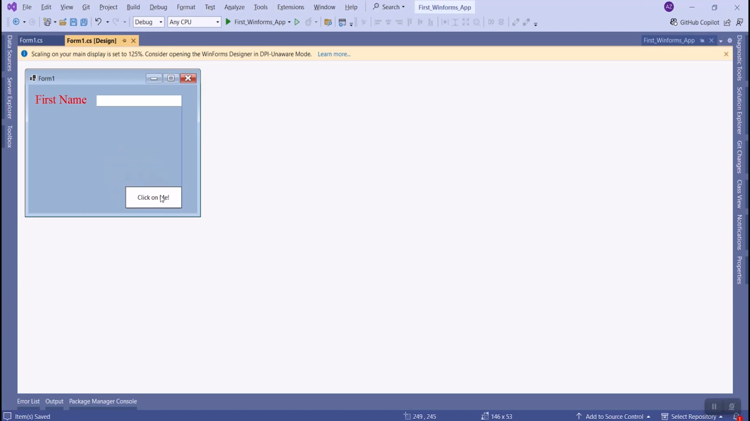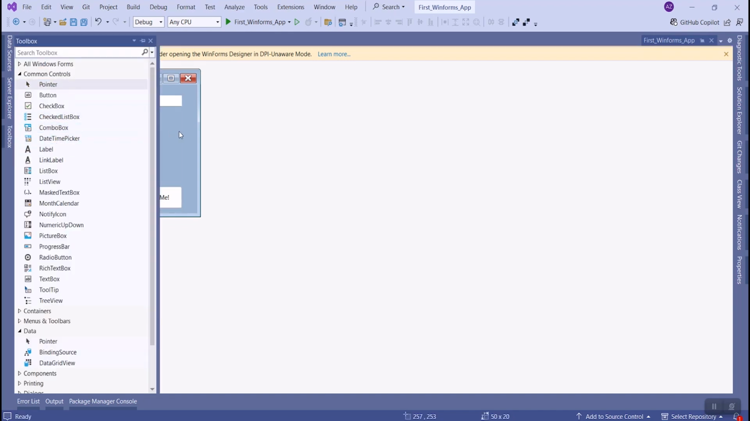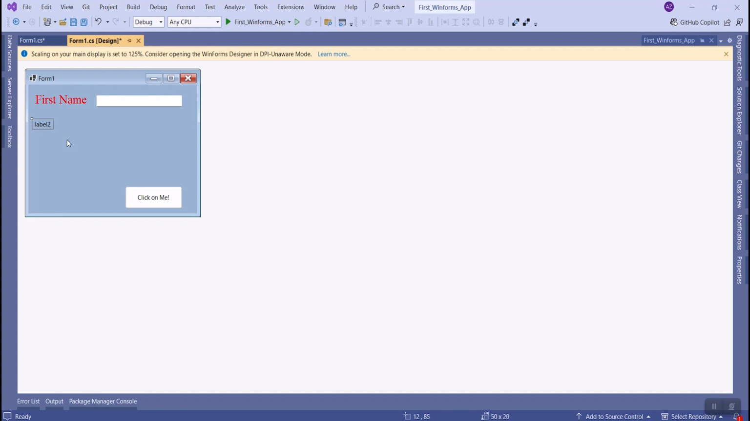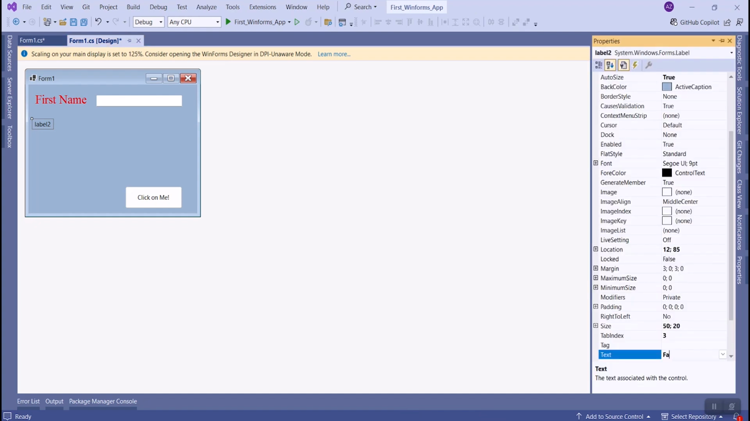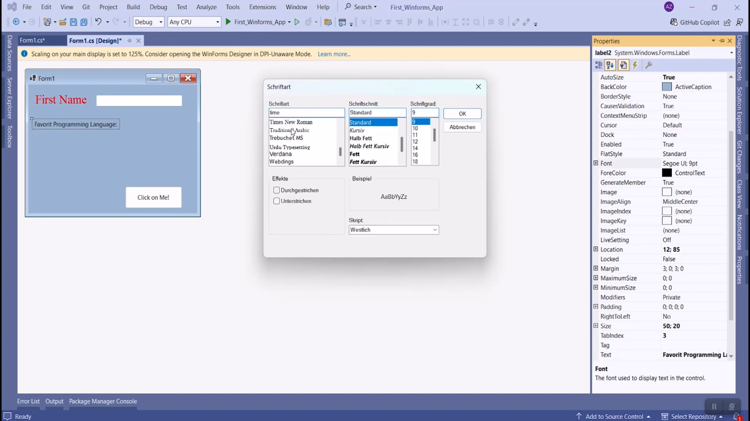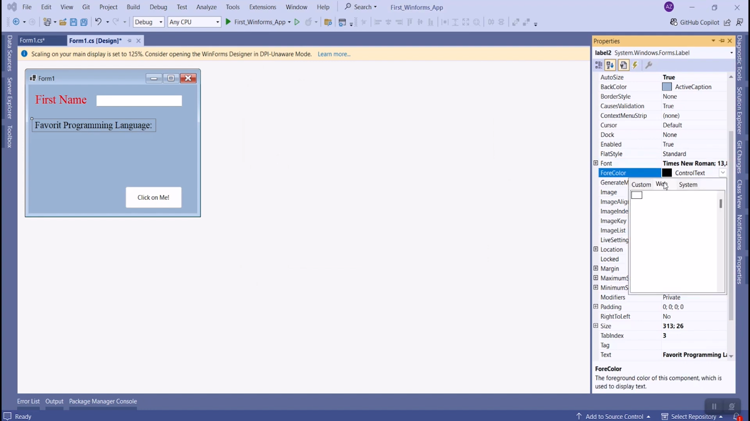Okay, I just move it a little with this button. I want to add a label for the user to choose a favorite programming language. I type here, favorite programming language. Change the font to Times New Roman and the font size to 14. The color I want to show is, for example, yellow.